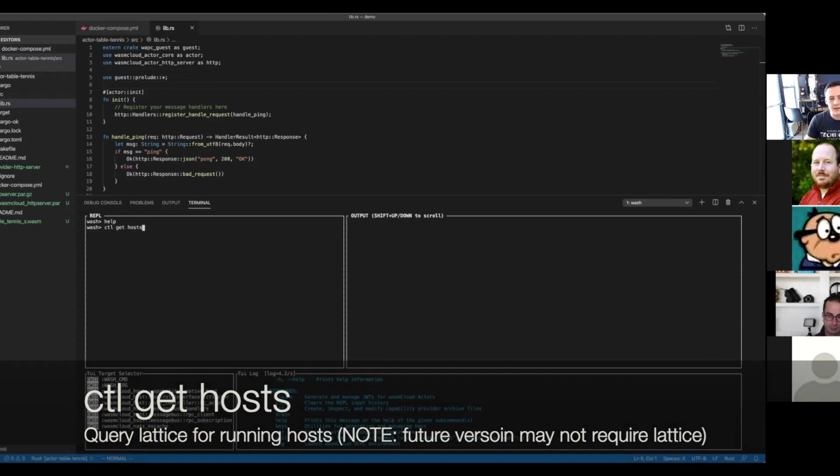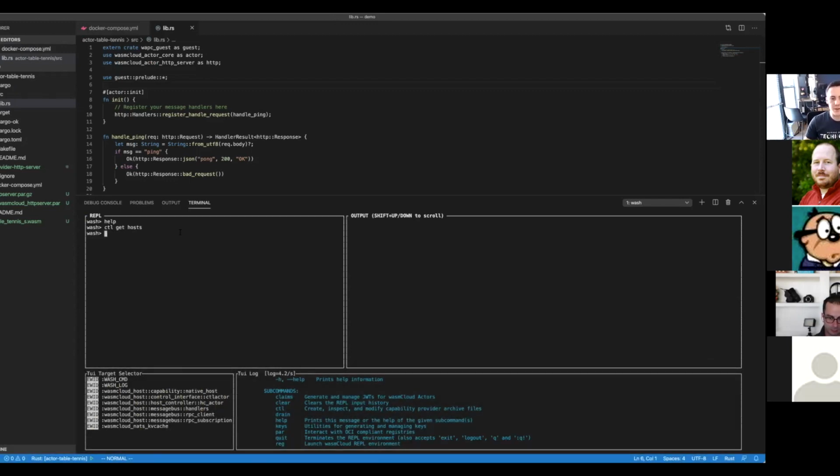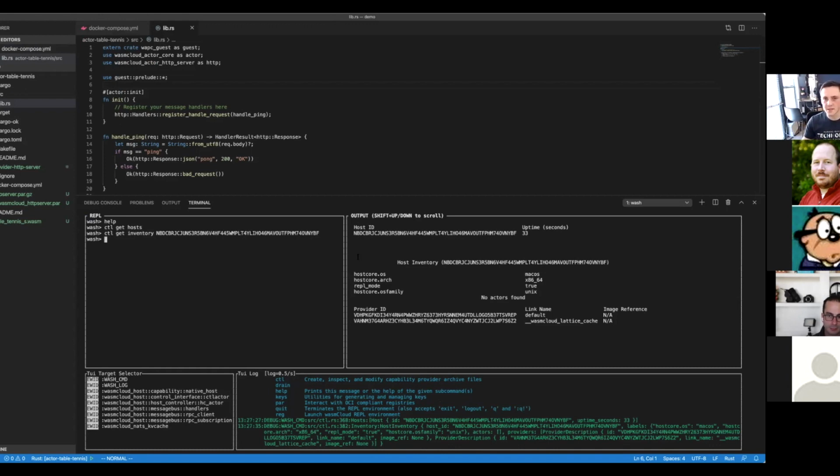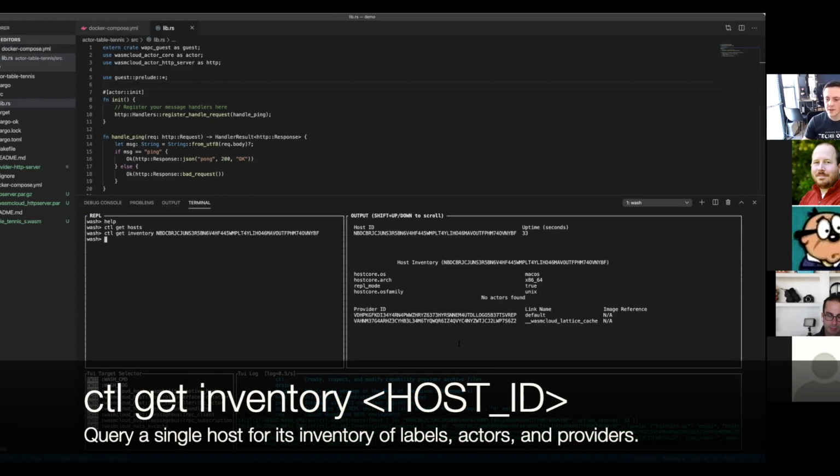So to get an idea of what hosts are actually running, we can run cuddle get hosts to get this single host that is embedded in the REPL, which is what we expect. We can also take a look at the inventory of this host by copy pasting this host ID here as an argument. And we can see two default providers, a couple of labels, but nothing really running on this host yet. Luckily, running things is fairly simple.